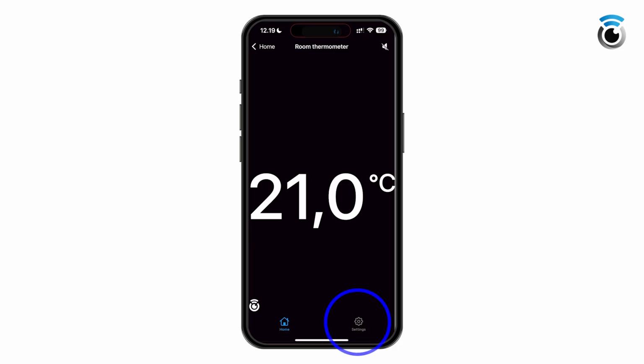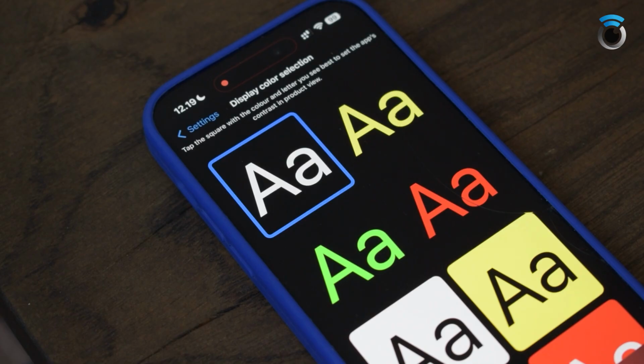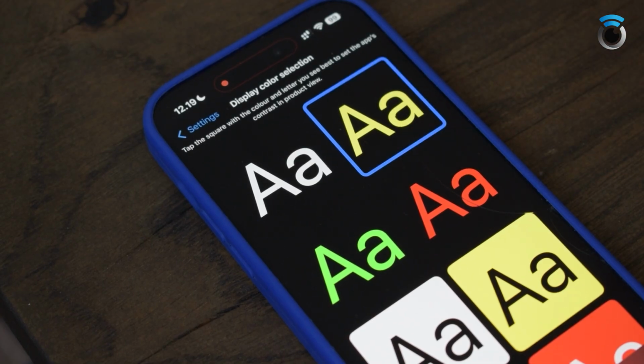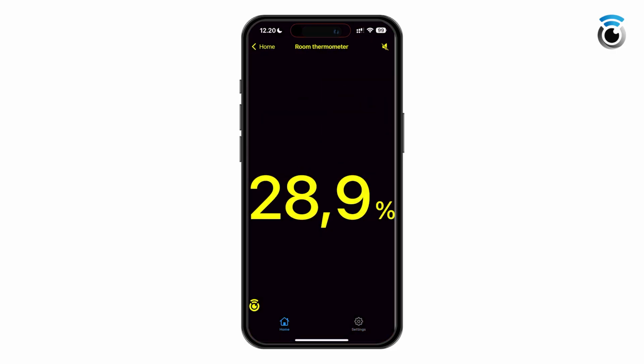In the Settings tab, you can customize the display by selecting the color combination that works best for you. Return to the home screen and select a product to see your change applied.